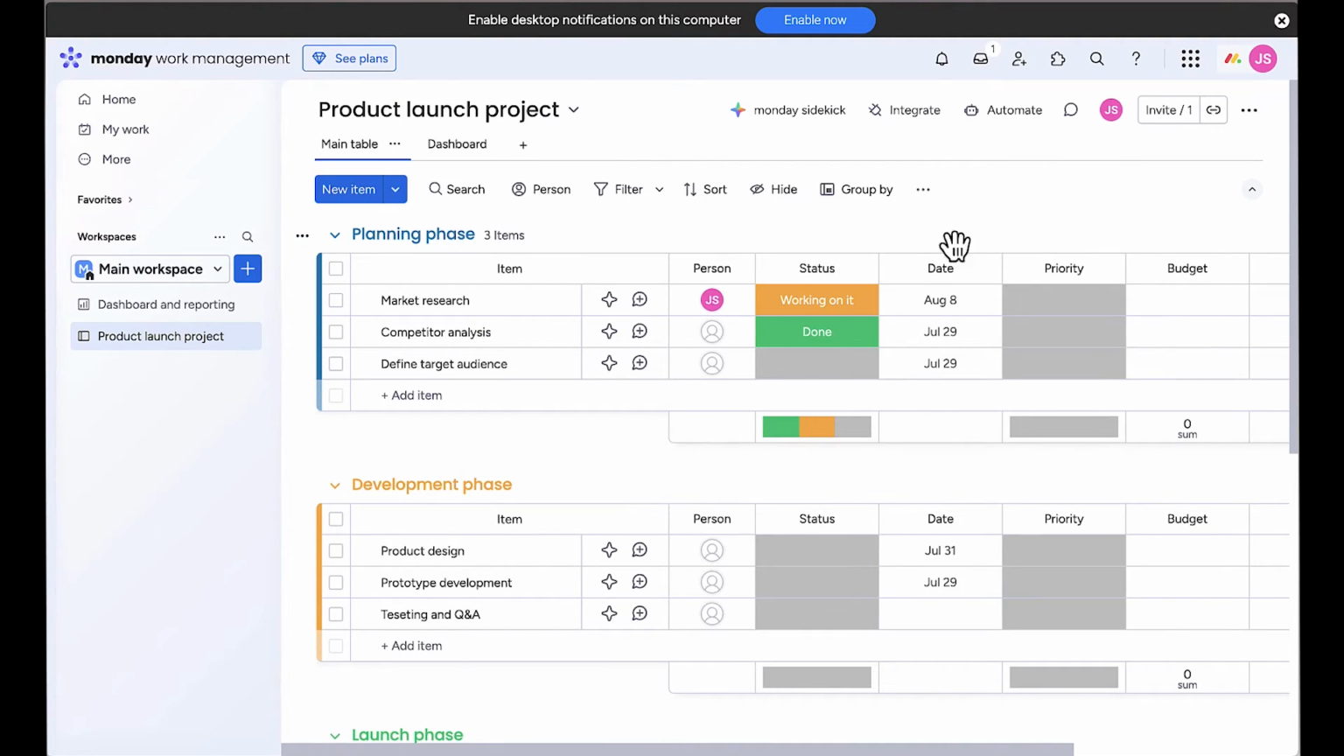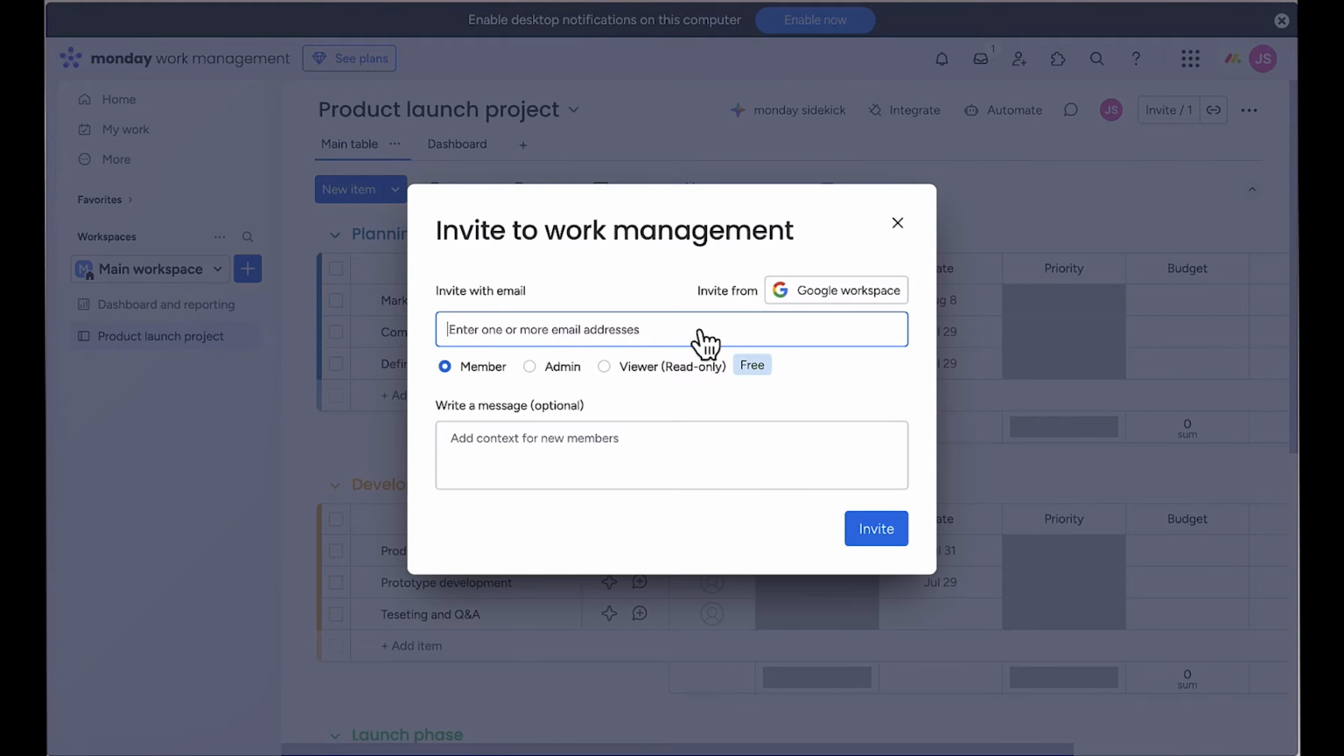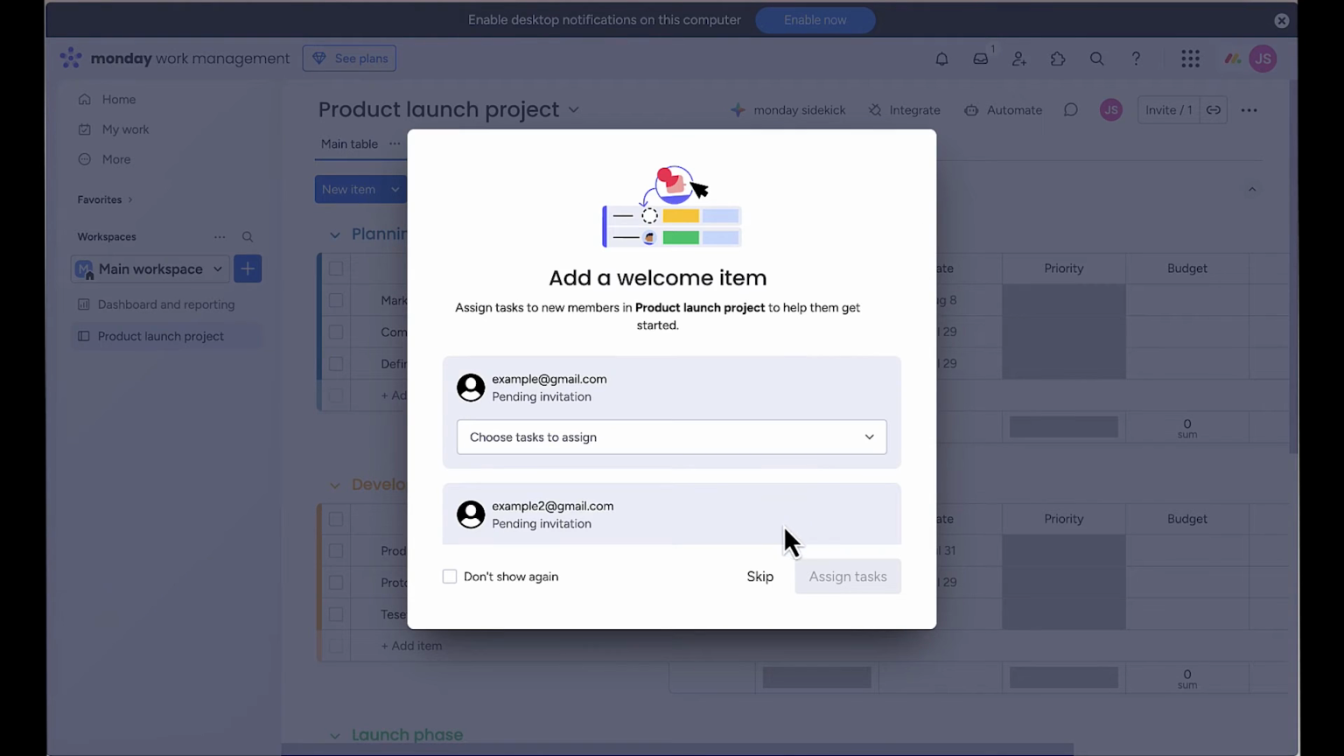Now let's get your team involved. Click on Invite Members in the top right corner. Here you can add email addresses of your team members. I'll add a few example email addresses. Once you send these invitations, your team members will get an email and can create their accounts. They'll automatically have access to any boards where their privacy is set to main.